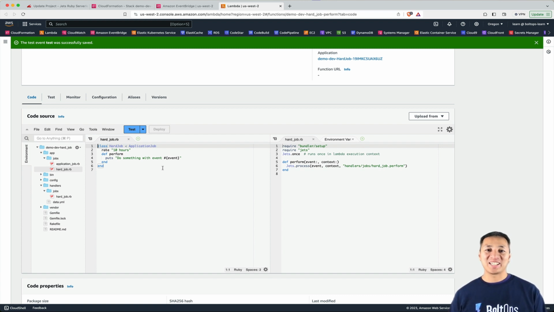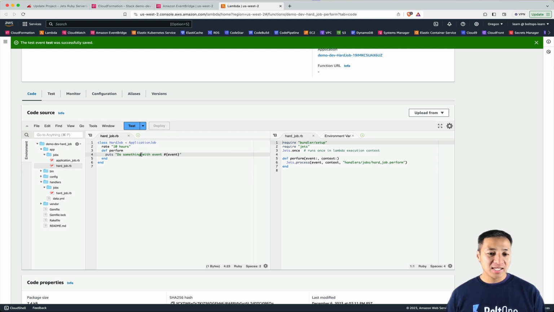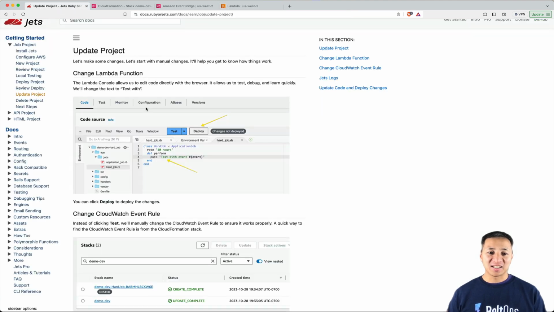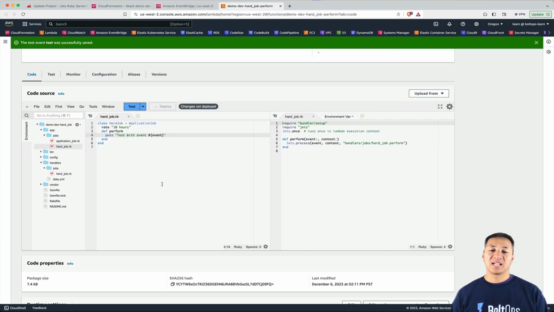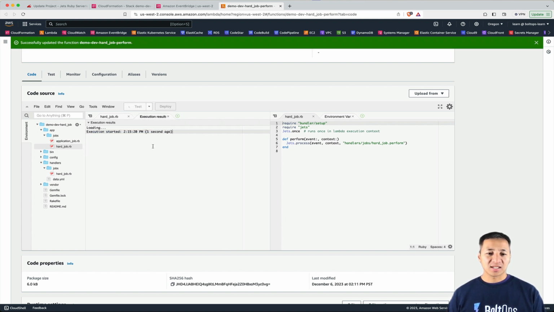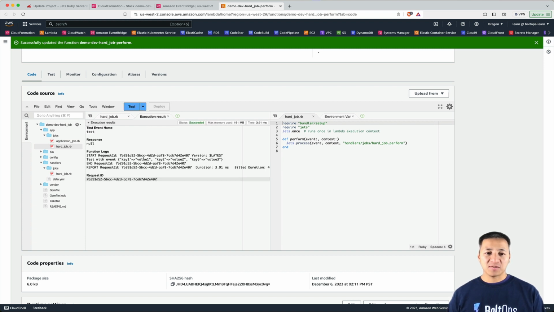It's kind of interesting. So what we're going to do here is take "do something with test event" and change that to "test with event." I think that's what it said here. Yeah, test with event. Okay, cool. And let's go. Now we can click deploy, and once that's deployed, we can click on test again. So, test. And then you can see that basically it says test with event.